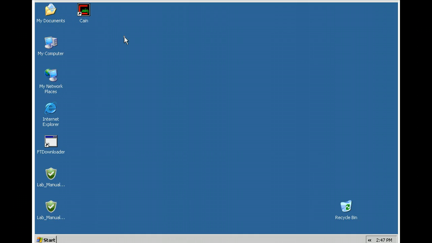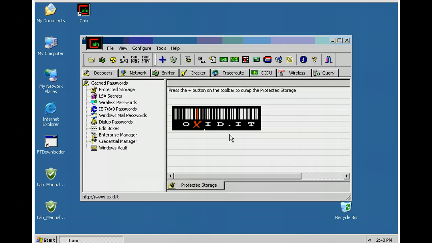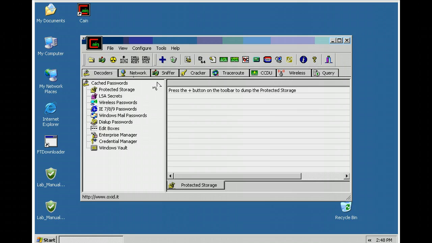If you haven't installed it, you can download it from oxid.it and basically just click next, next, next. Follow the defaults. Please be sure that you install WinPcap, because it's one of the things that's going to be necessary to do the scanning for the system. So I'll go ahead and start Cain. It's oxid.it is where it came from.